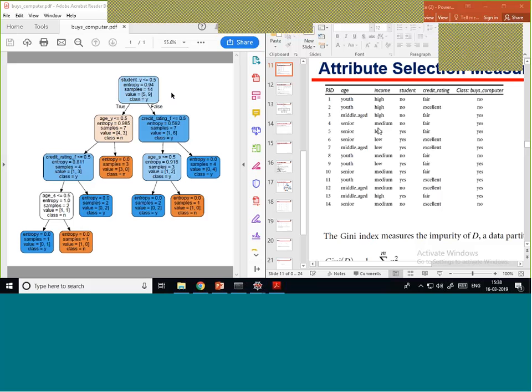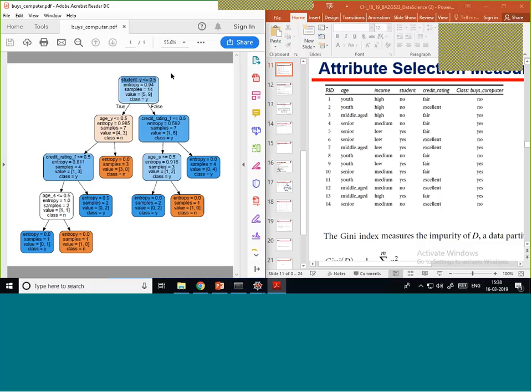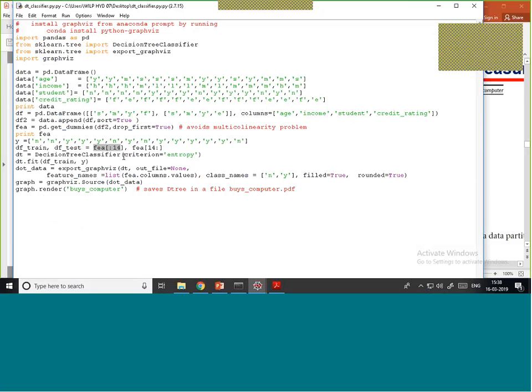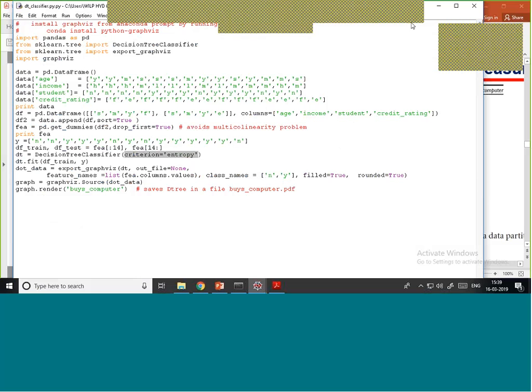In this case, student y. The first line in each node corresponds to the condition that is being checked. So it knows the first attribute that should be selected based upon the entropy criterion. One thing that I didn't mention was entropy. You can see that criterion entropy is written here. Whenever you create a classifier, I mentioned the criterion, because you want to use entropy. By default in scikit-learn it is the Gini criterion, but here you want entropy.